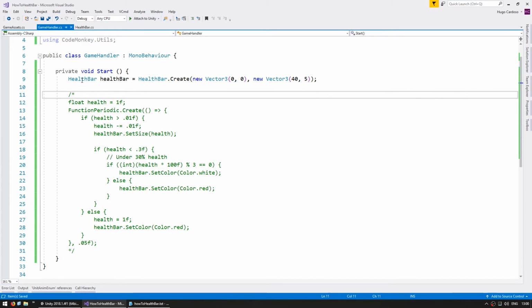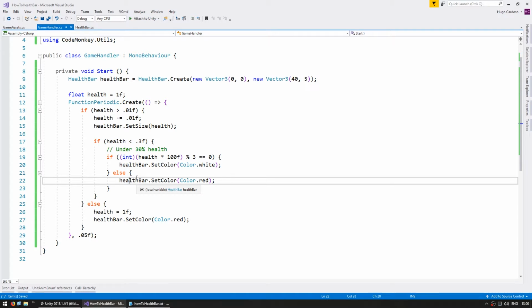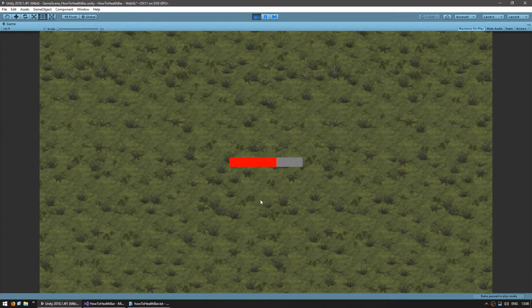All right, and now let's again apply the same code as previously. Everything is working with the health bar, so it should be working exactly the same. So let's try. Yep, there you go, there's the bar. It is lowering in size. It now flashes when it's low and goes back to normal. Okay, great. So we have successfully created the bar through code and are now manipulating it using the code we wrote previously.